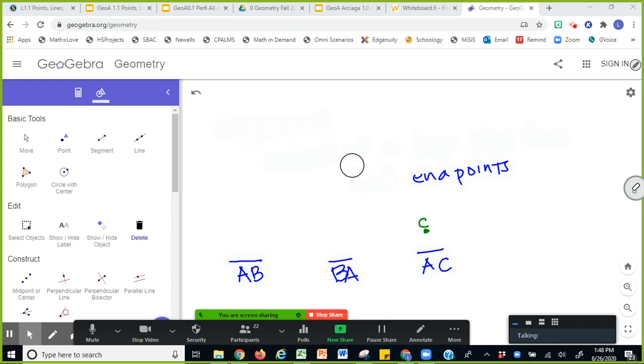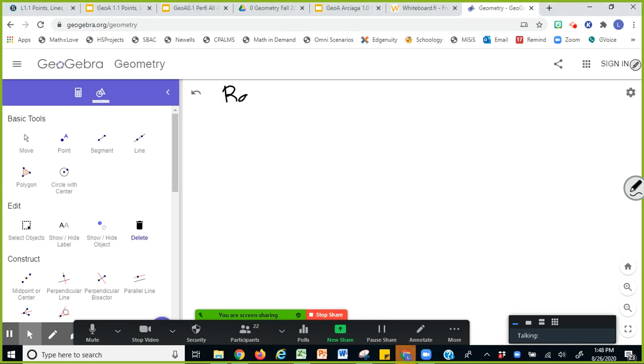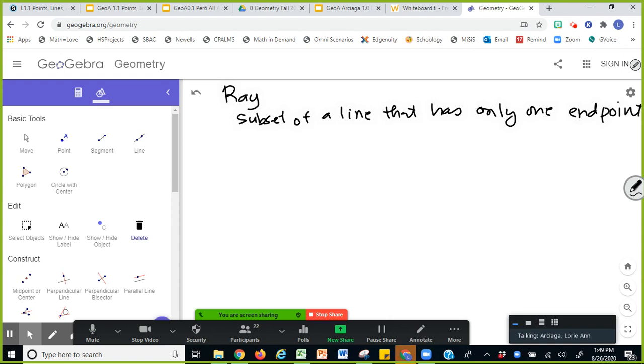Okay. We got two more, ray and opposite rays. So let's do ray here. A ray is a subset again of a line that has only one endpoint. There you go. So it also just extends in one direction. Ooh, that sounds familiar. One direction. All right, so it extends in only one direction.